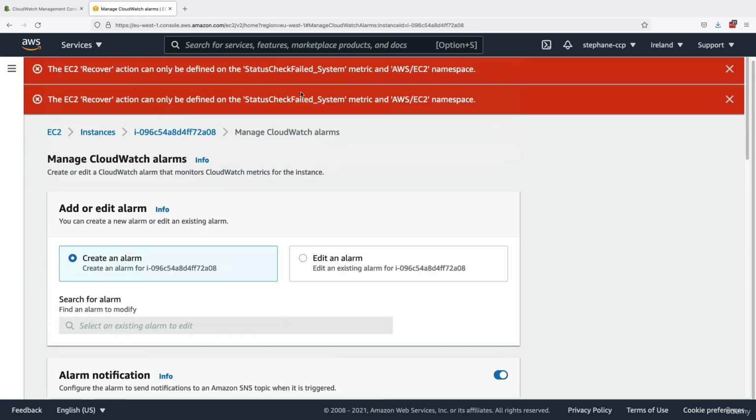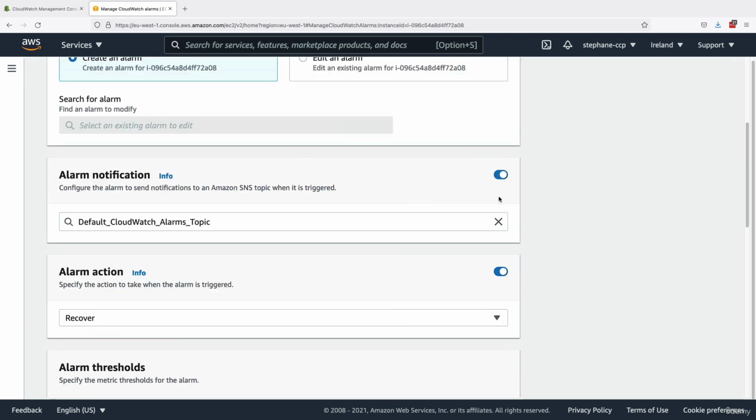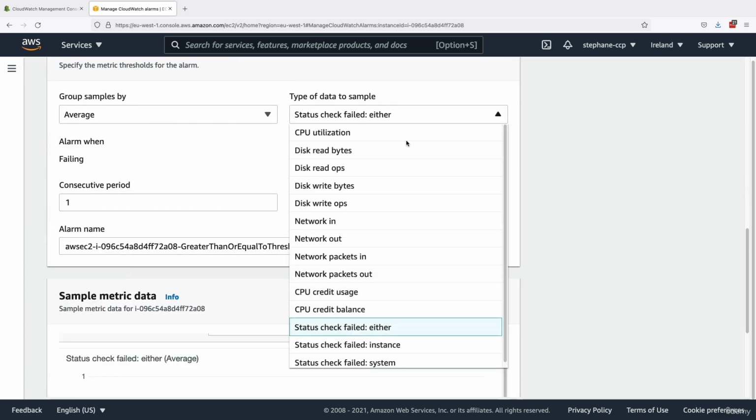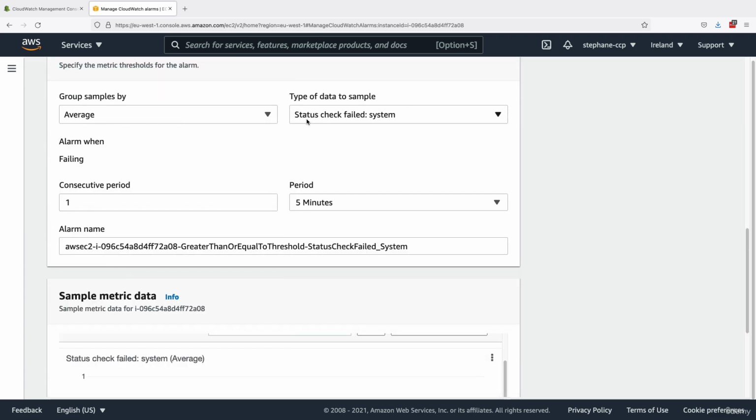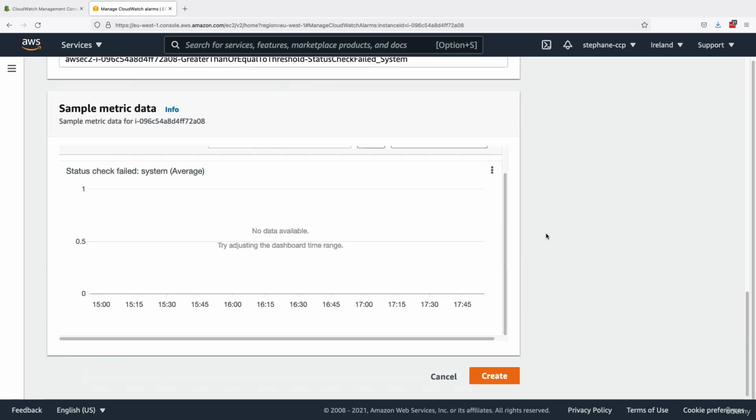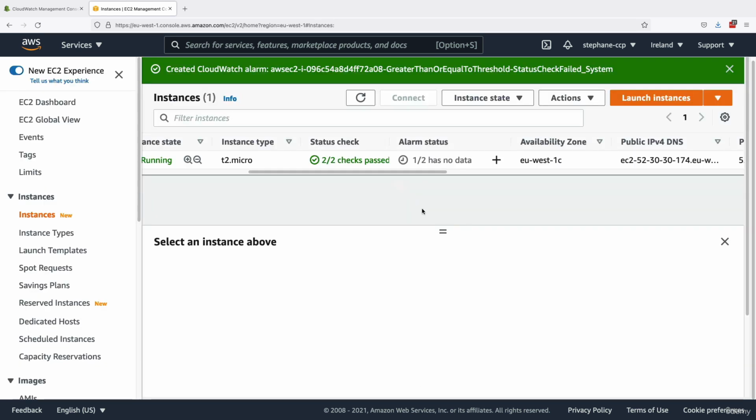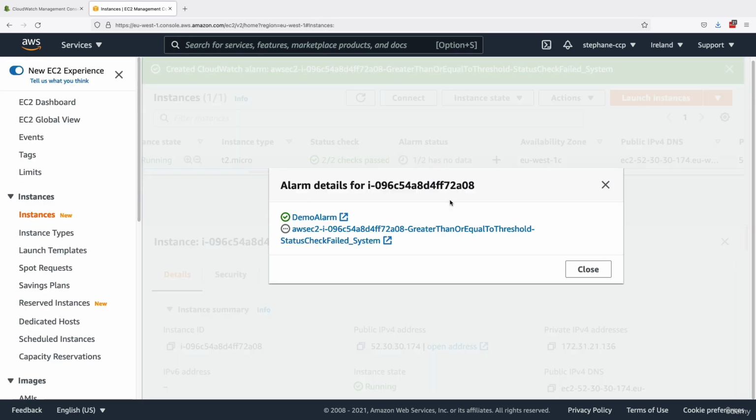And this is not working because we need to choose system check failed for the metrics. So always good to be wrong sometimes. So status check failed system and create. And here we go. Now I have created a CloudWatch alarm on my instance.